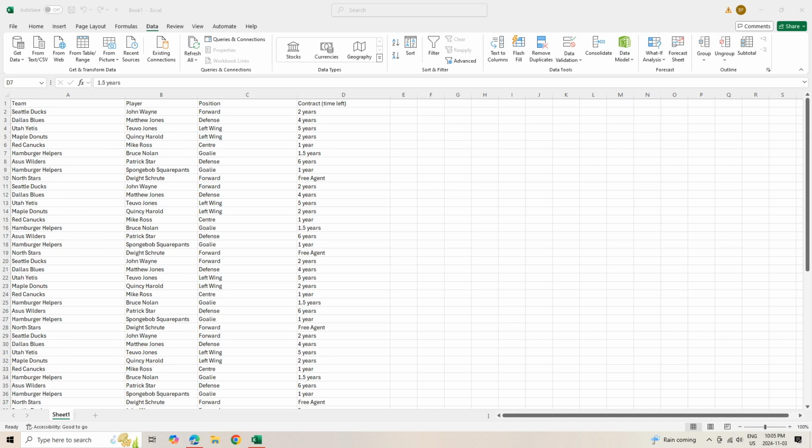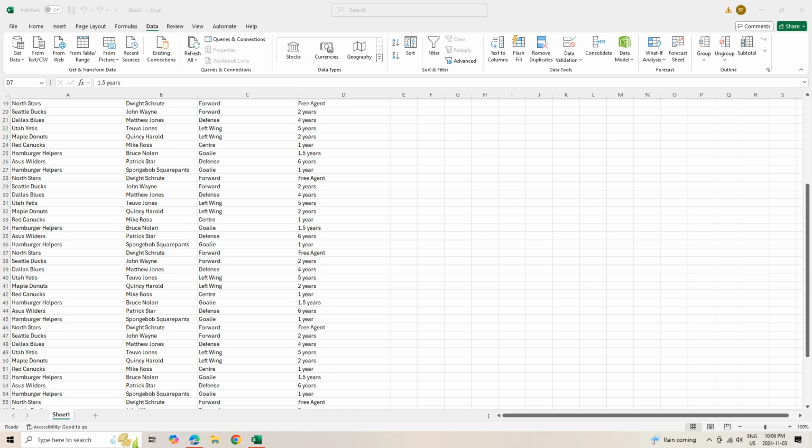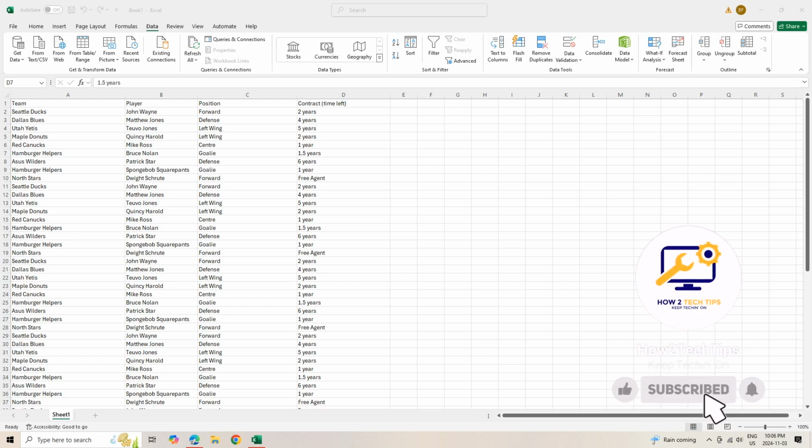So here you'll see that there's a team section, who the player is, the position they play, and then how much time is left in their contract. You can see that there's obviously going to be repeated data. I just copy and pasted. I think I did 10 and then I just repeated it.